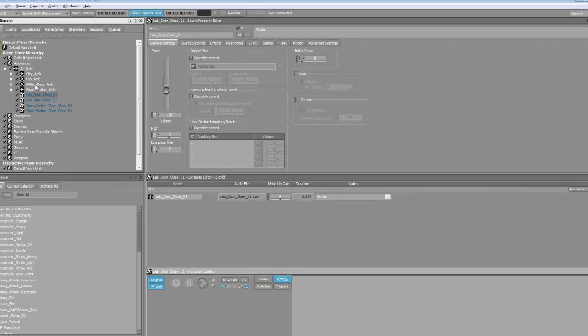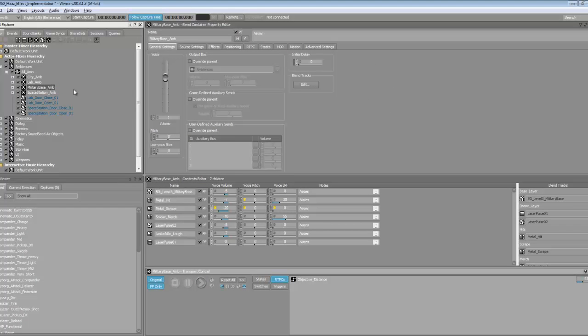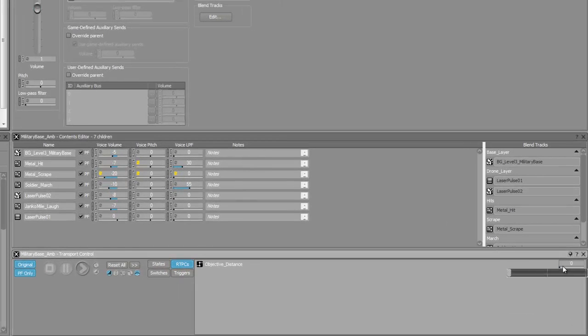Cool. We'll go on to the last level here, the military base ambience. We have a new RTPC here, objective distance. This is the final level, and what you're trying to do is get to this laser cannon at the very end of the mission. As you get closer to this laser cannon, the objective distance increases, and it adjusts the volume of the laser cannon. It's kind of emitting this weird pulsy signal, and you hear more layers revealed as you get closer to it.